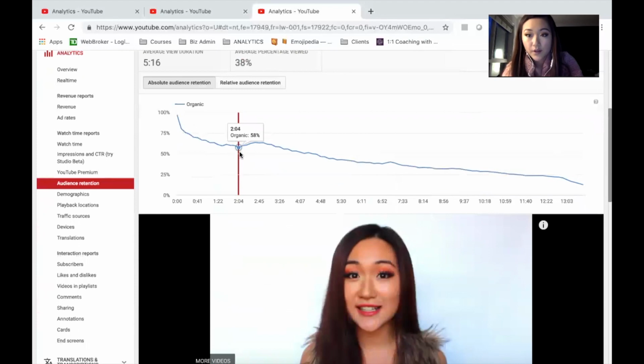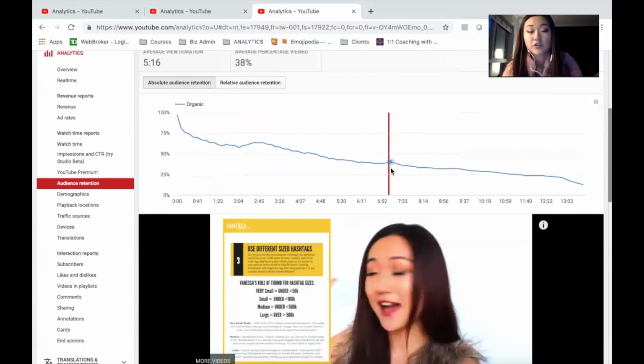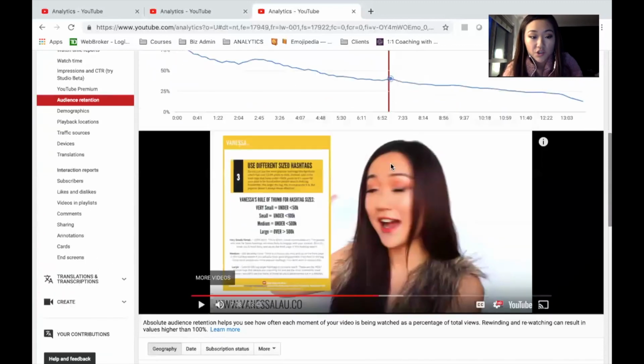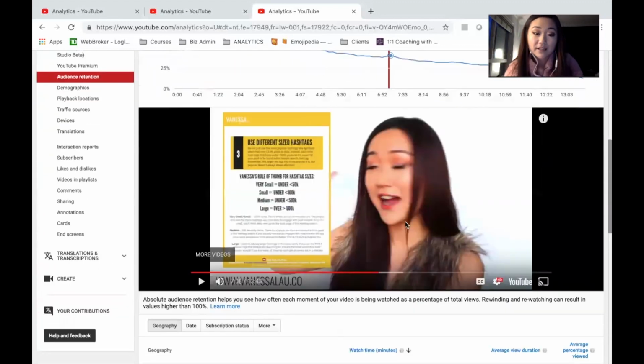Now the second thing that you want to do is look for peaks within your graph. Anytime there's a peak, that means that people are going back to rewatch a portion of your video. There's a peak here which shows that people were rewinding back to this particular scene within my video, which is me showing the different hashtag sizes. So this makes a lot of sense.